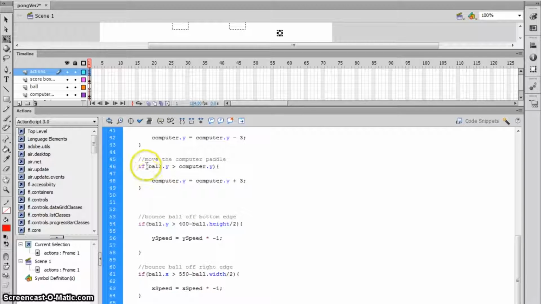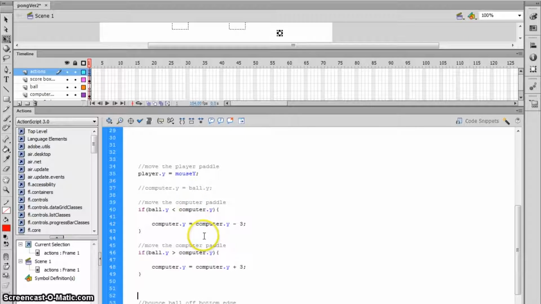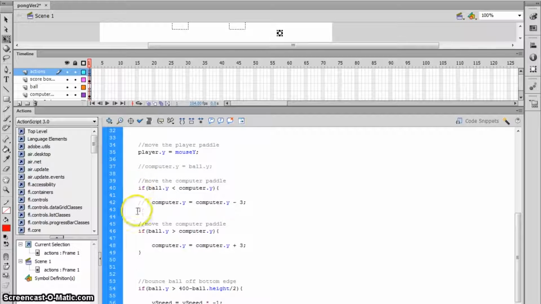So I've decided just to introduce a comment above each block of code to remind me what is the purpose of this code. And to do a comment, you just put 2 forward slashes and then you can start typing. This is just a comment. It doesn't change the code in any way, okay? So this line of code here simply moves the player paddle in the game. And do you remember we had an if statement here which moves the computer paddle. And this is what we were looking at in the last tutorial.